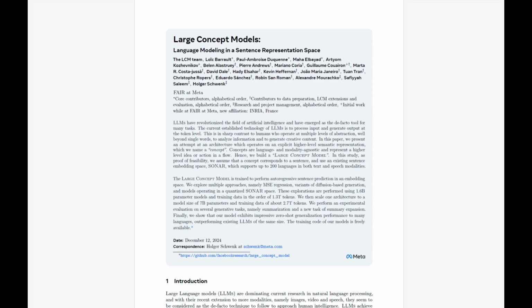Hello everyone, today I'm going to introduce a new type of foundation models called large concept models. It is proposed by FAIR at MetaAI. Hopefully this will be a game-changing idea for foundation models.